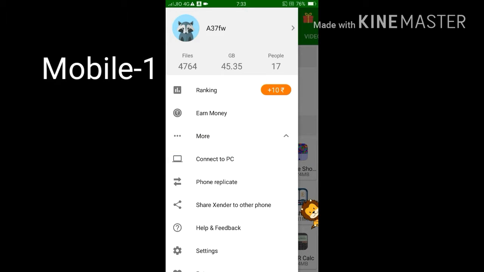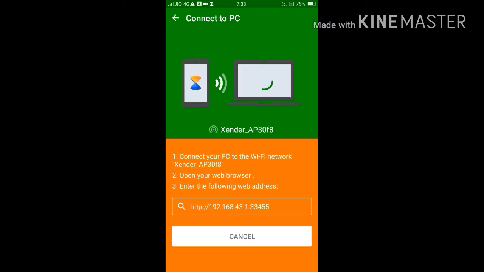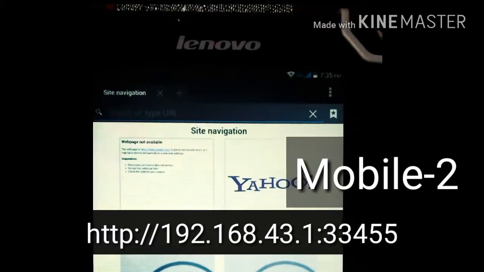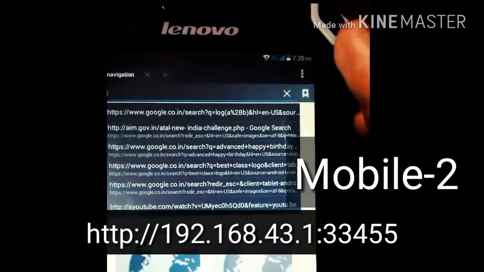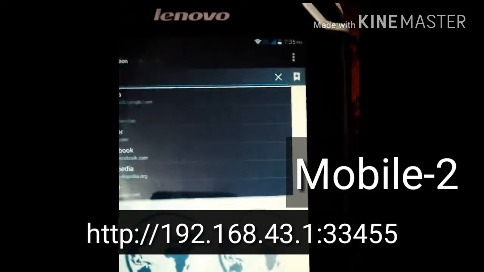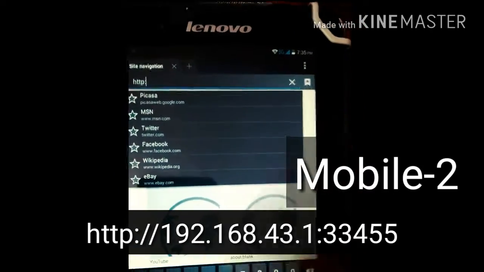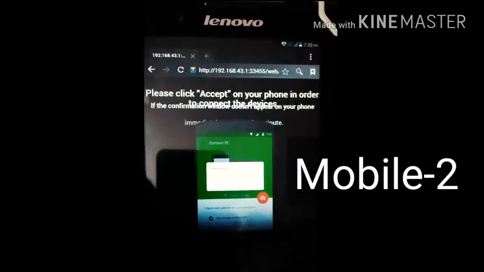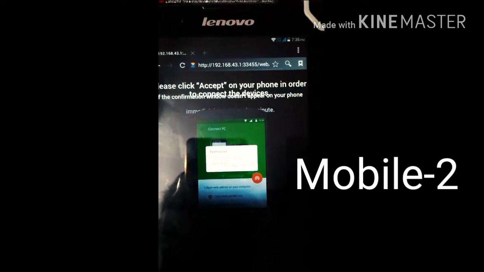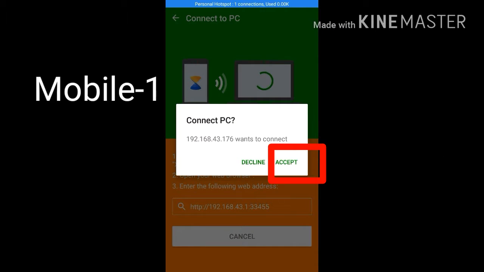Open Xender, click on connect to PC and create a hotspot. In another phone, write the code that appears in the previous phone in the URL bar, which you can see here in the display. It will ask permission from the previous phone. Just click on accept and that's it.